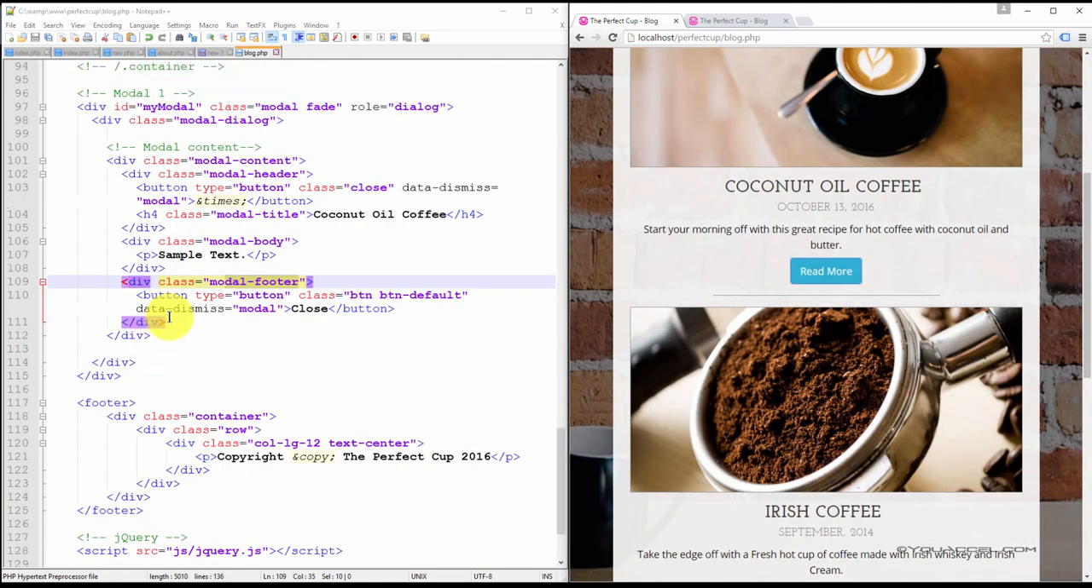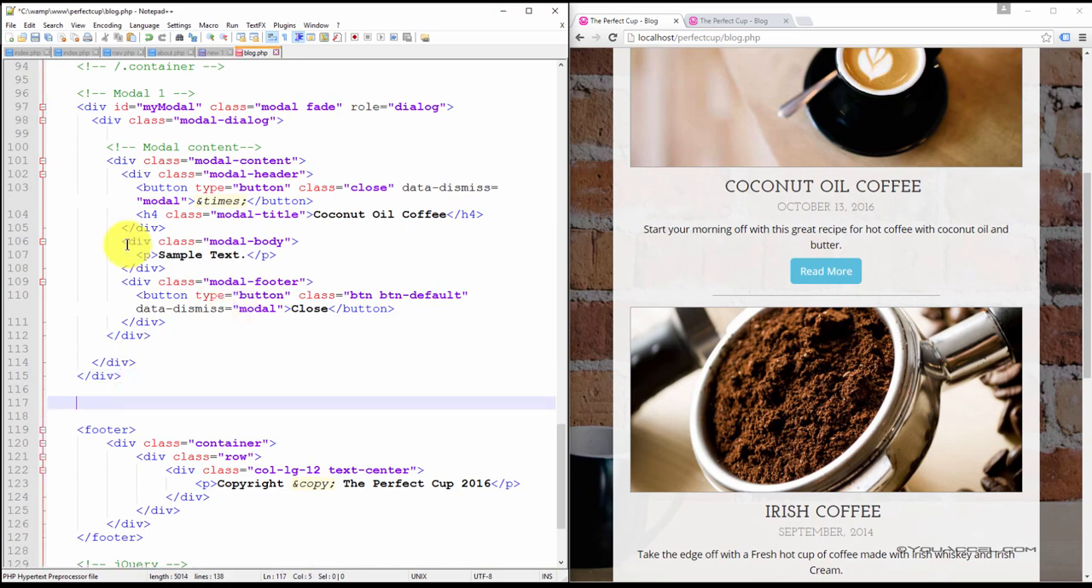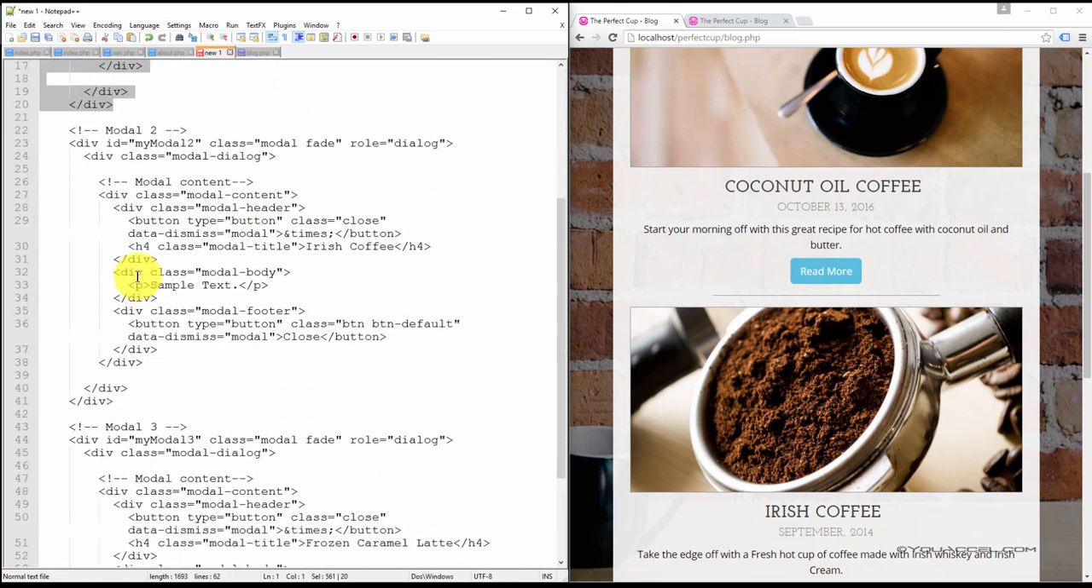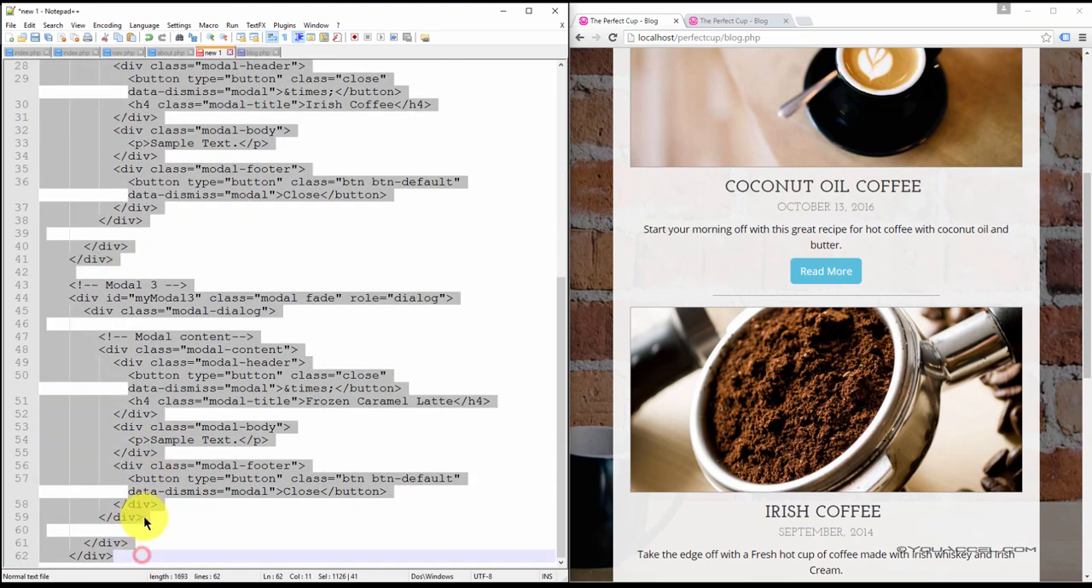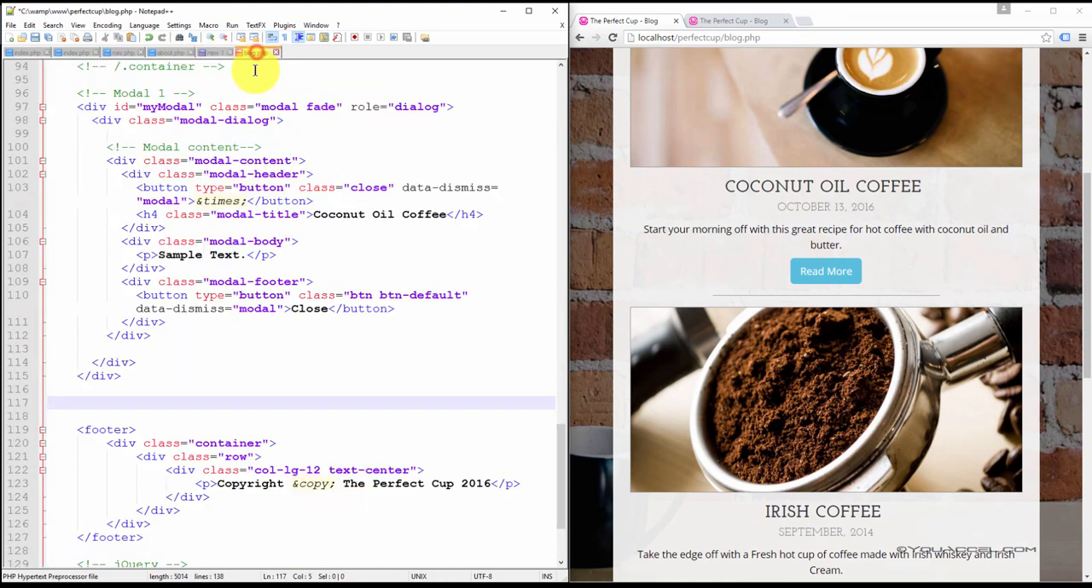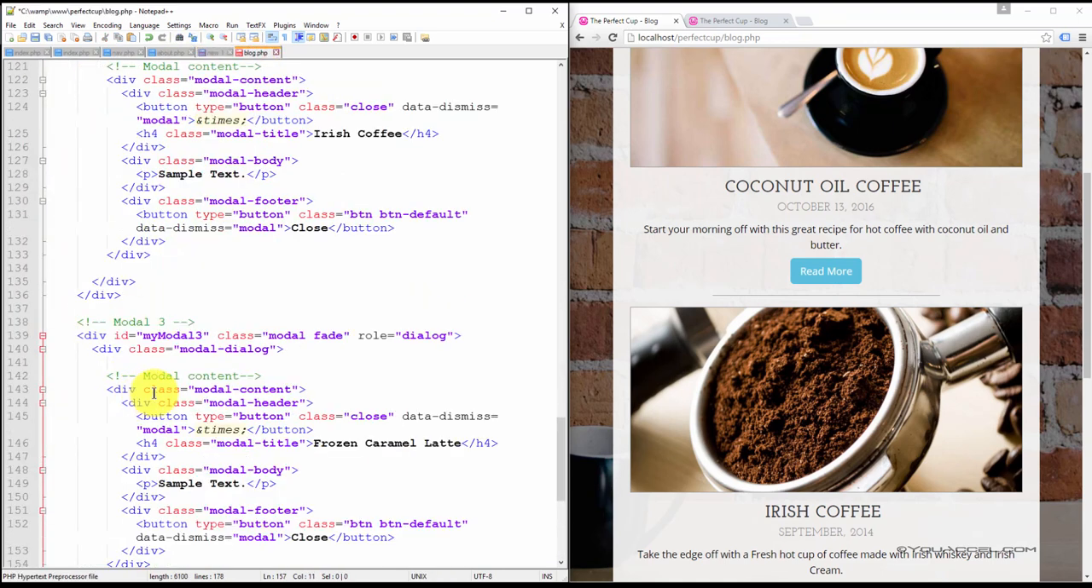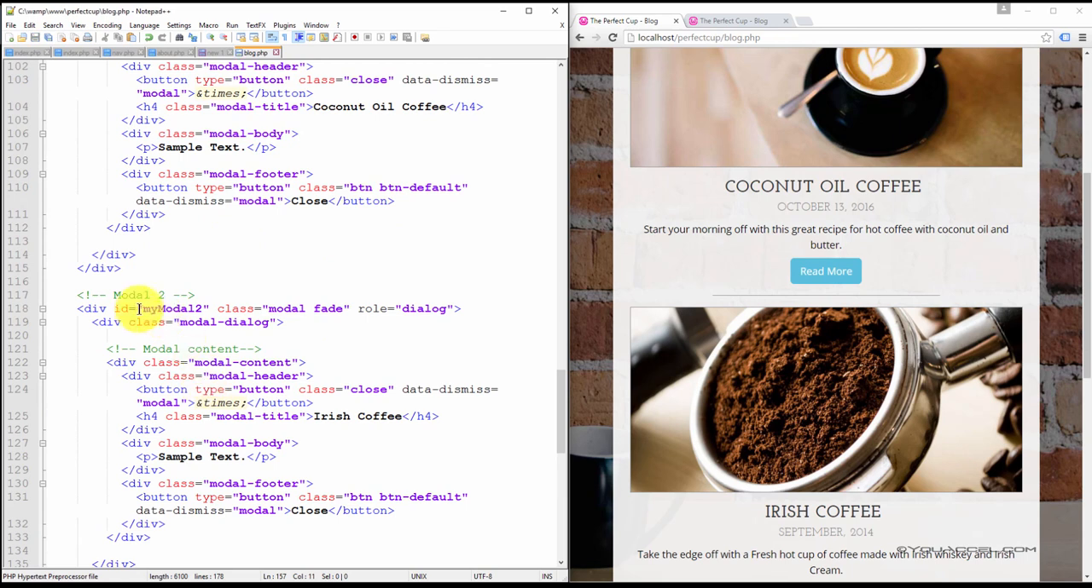The syntax for the second and third modal is going to be almost identical. The only thing that's going to change is the ID and the content, for example, the title. So I've already created the code for modal 2 and modal 3. And so there it is.